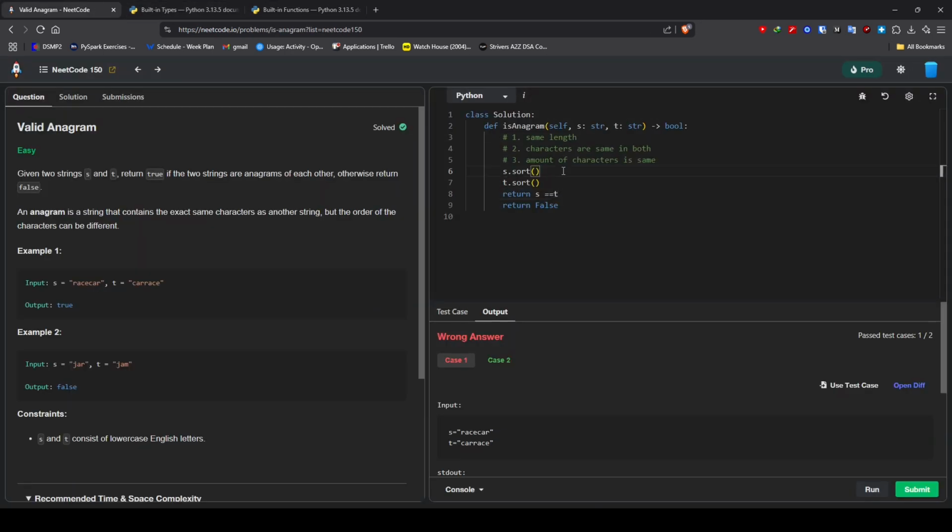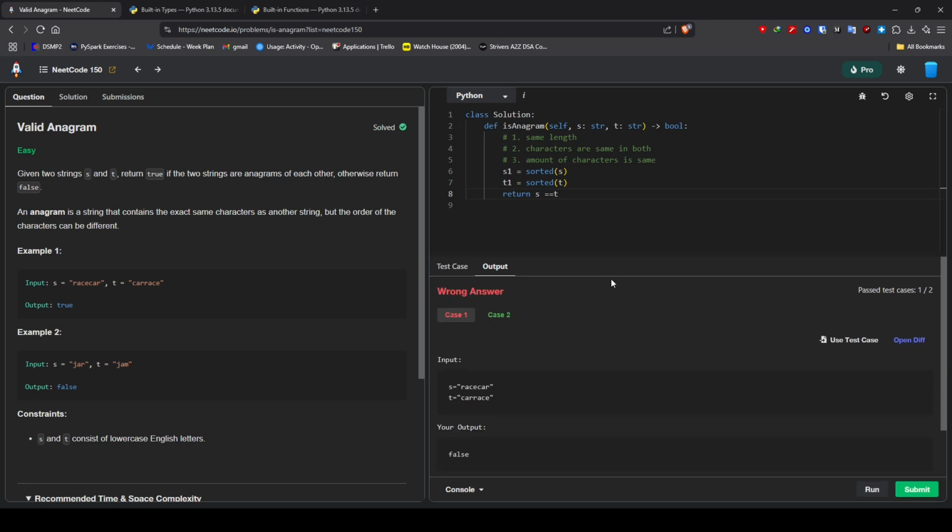Now, if I go ahead and do, let's say, s1 equals sorted(s), and t1 equals sorted(t), let's see what happens now. Let's run this code and check if this is working. Oh, we were able to sort the values. We did sorted(s), which is referenced in s1, and okay, we have to compare s1 equals t1. My mistake. Let's run this again, and this got accepted.